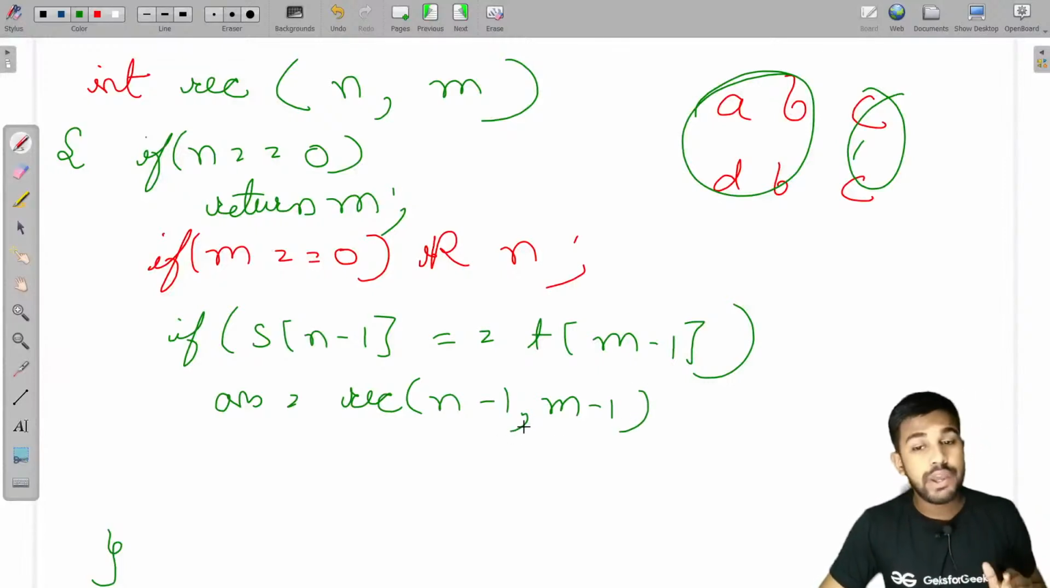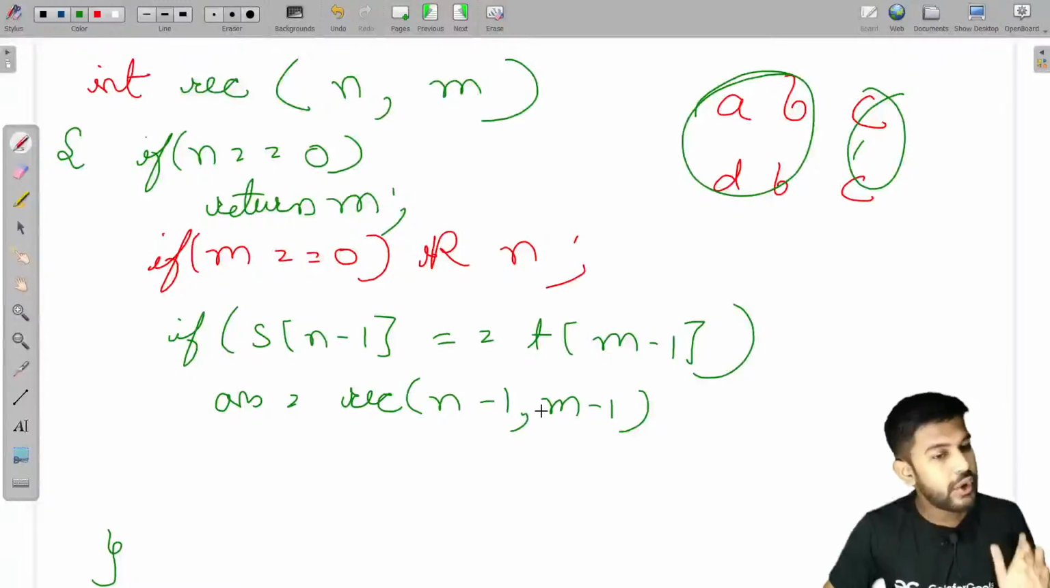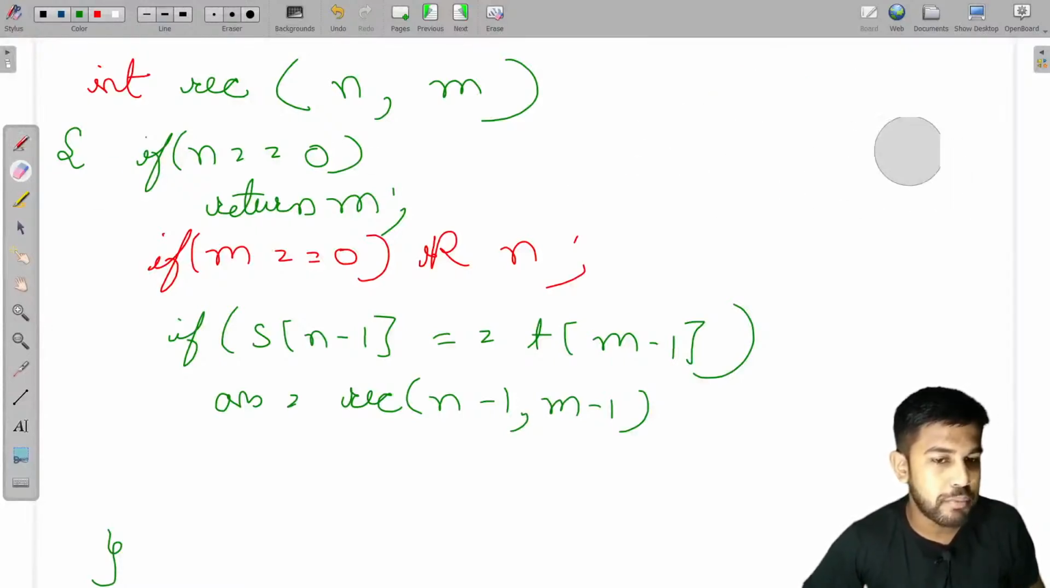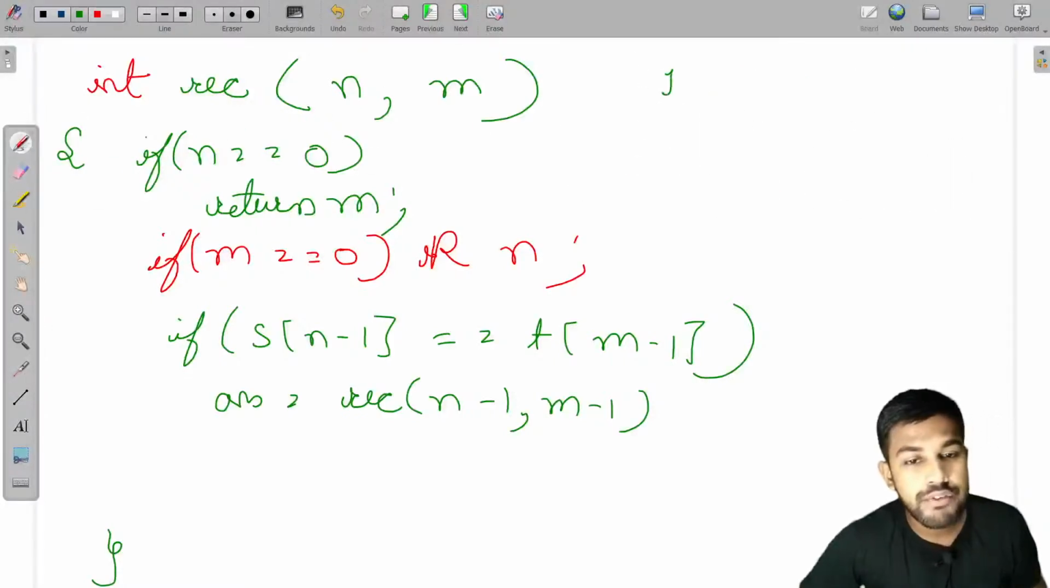Now if it is not matching, what are the options that are available? If there is no match, there are two options available. The first one is insert.